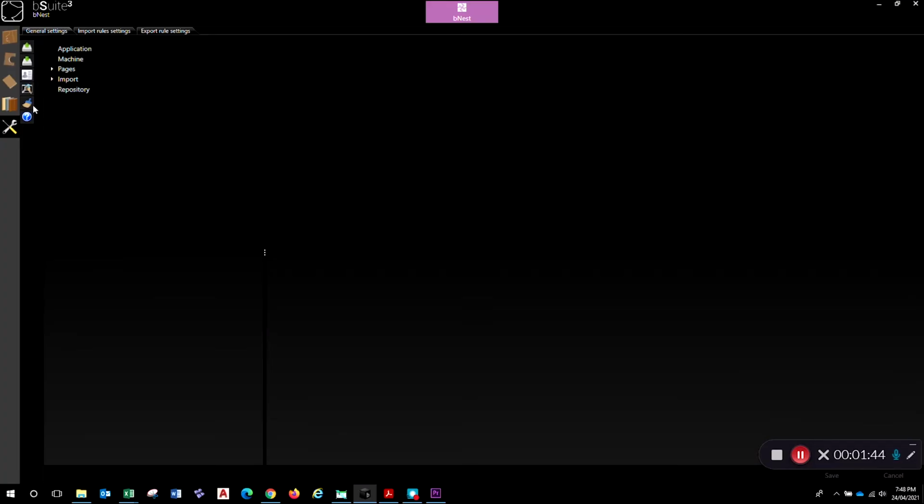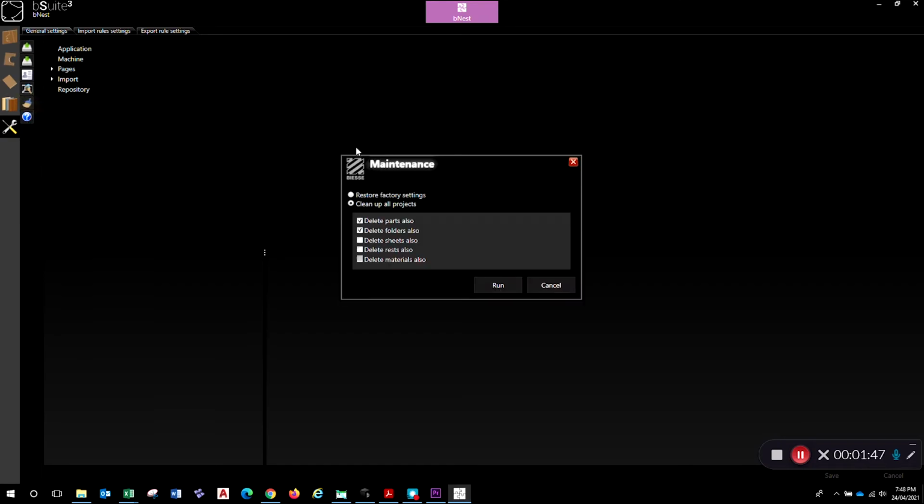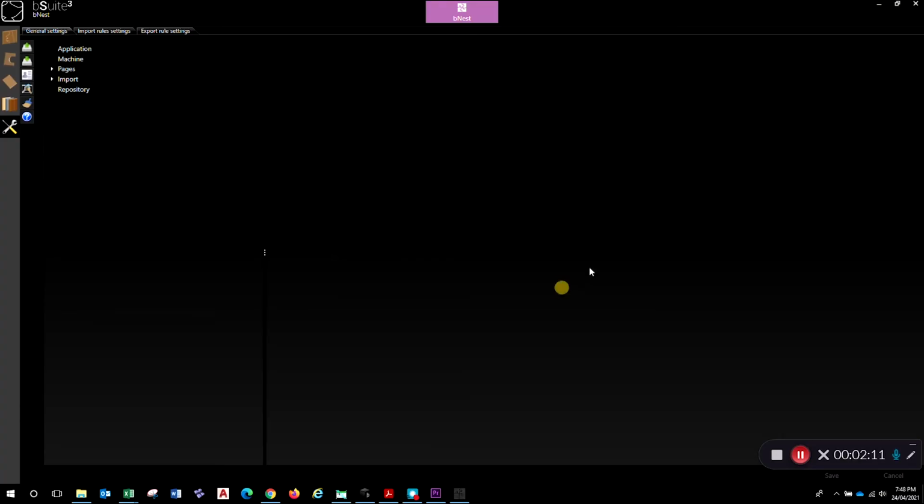The thing I want to look at just here is this one here, the maintenance icon. That'll enable us to just clean up all the junk that we've got sitting in the database. So we'll just do a cleanup on all projects, delete the parts, delete the folders. I'll keep the sheets, the rest and the materials, and then when you're ready, just hit run. And that'll just get rid of all the old nesting projects and articles and bits and pieces that might get in your way. So run that one and that'll clear that up. Okay, so the other things in here we'll look at later on.